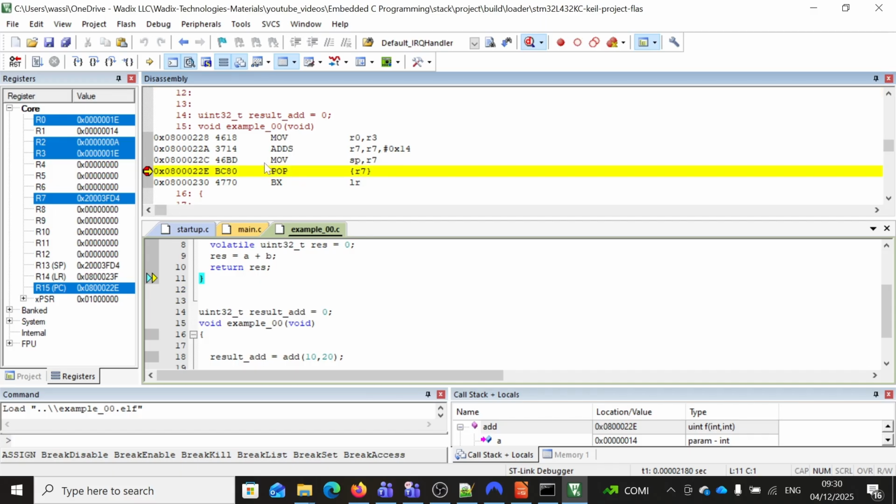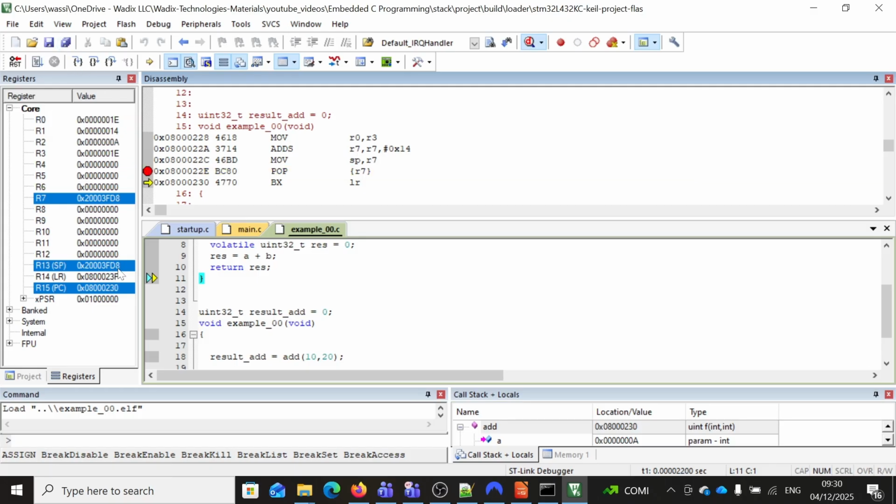If we do a pop operation, then the stack pointer will increment by the size of the data element to be taken out of the stack. The size of the register is 4 bytes, so the stack pointer will increment by 4 bytes, as you can see, and the R7 register will be restored with its initial value.